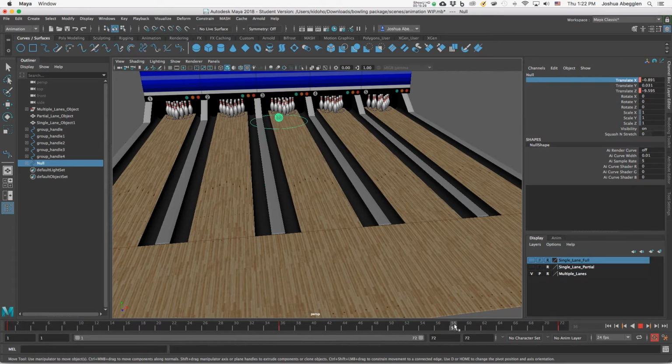And now as a result of this, as I scrub through this timeline, you know, it's going to be like you're putting a backspin on that ball, or, you know, enough of a spin to have it actually curve and hit that sweet spot right there. Okay, so if I hit play, you know, it's going to produce a nice effect.